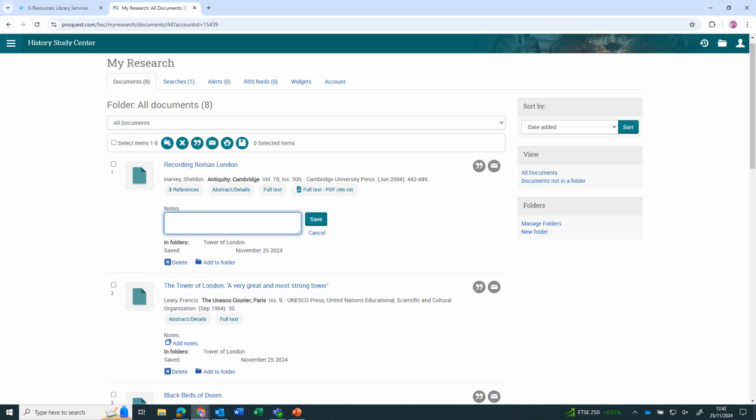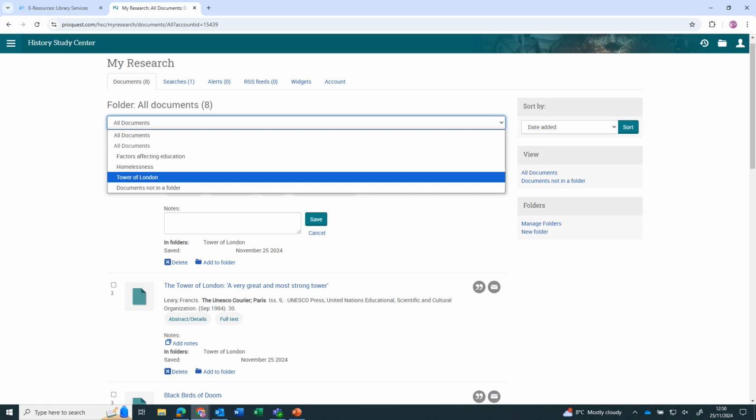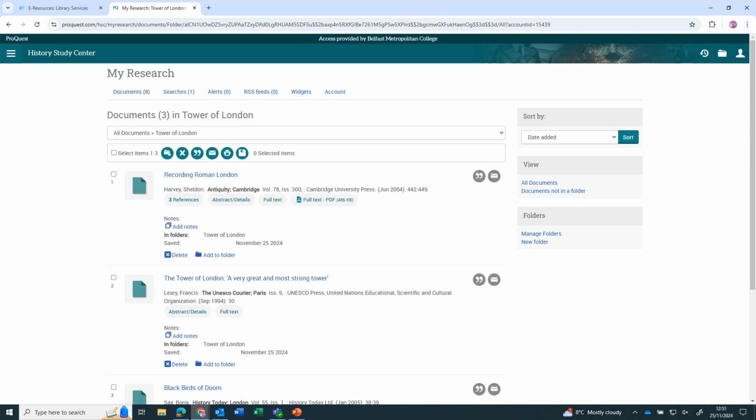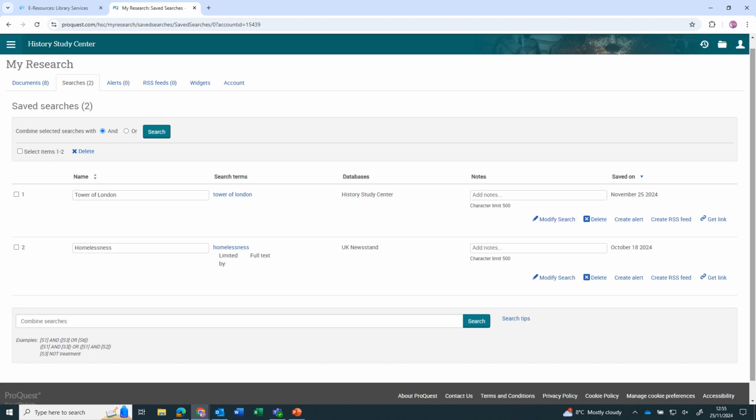The default folder shows all saved documents. To see just the documents in a particular folder, select it from the drop-down menu. You can see Saved Searches in the Searches tab.